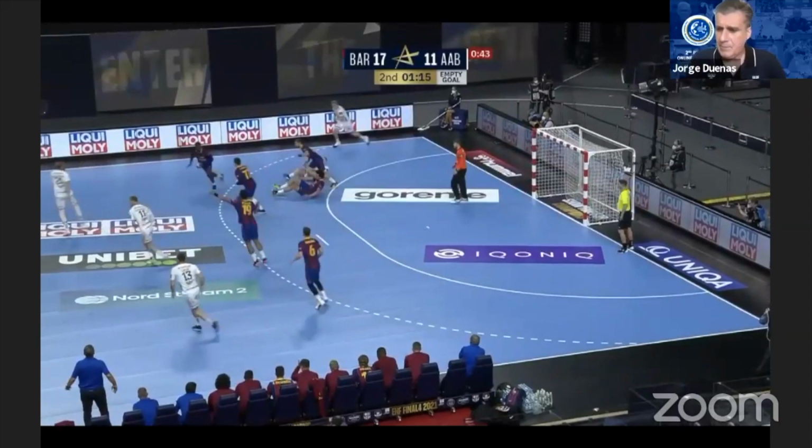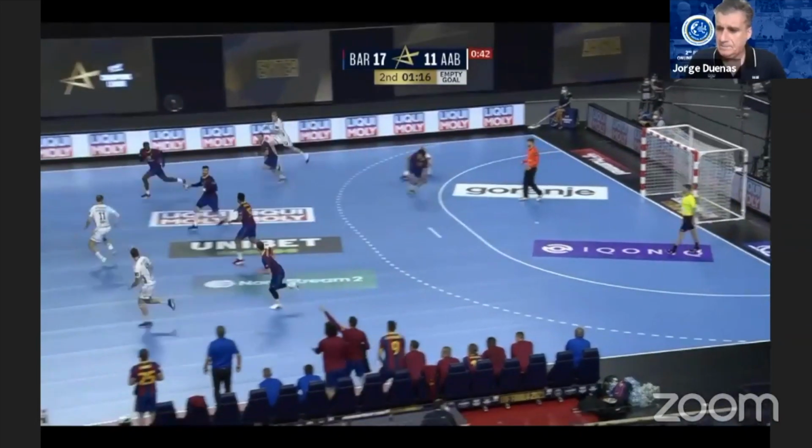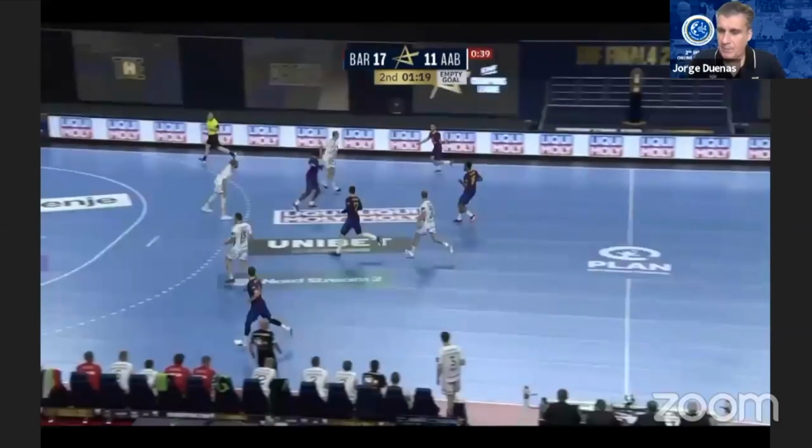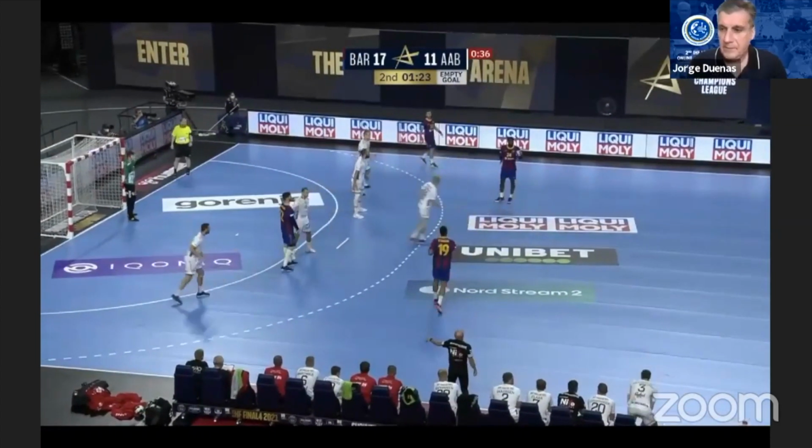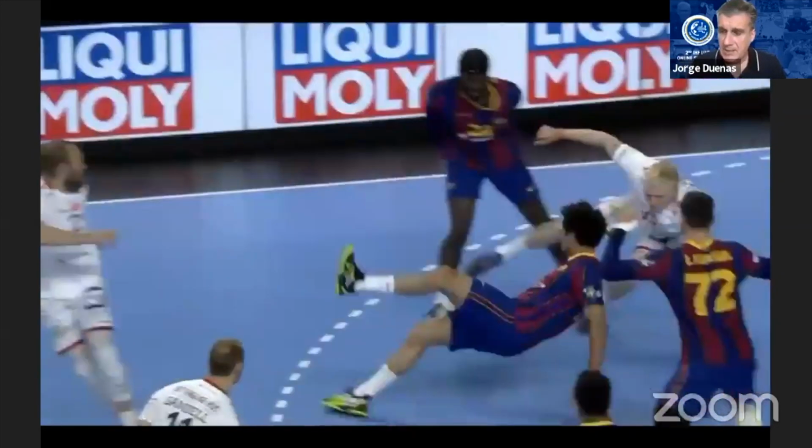Brilliant play, Barcelona. Open goal. They don't go for it. Guido is back in there, and Ale slows it down. What a win of the ball in there. Take individual responsibility.